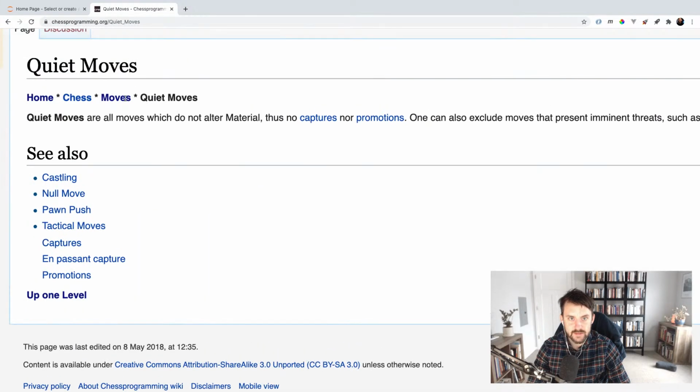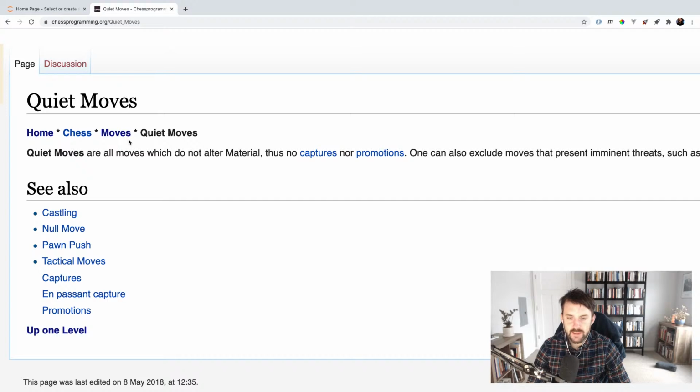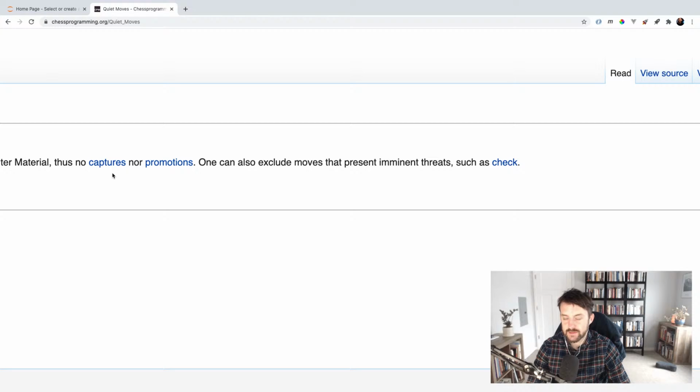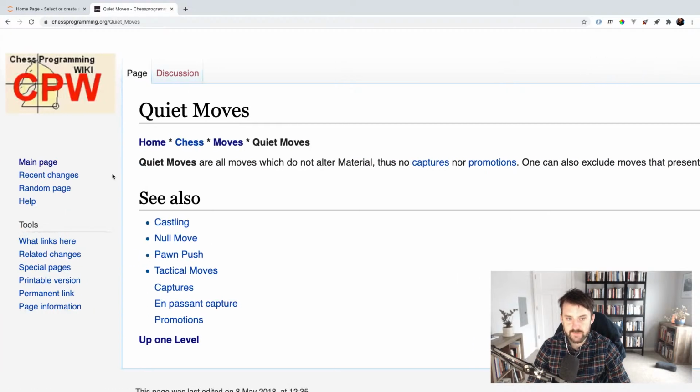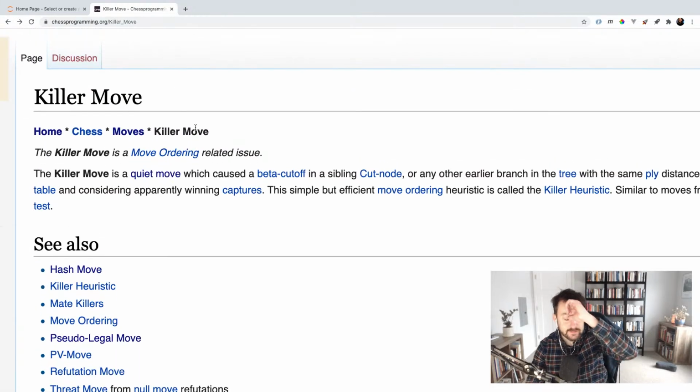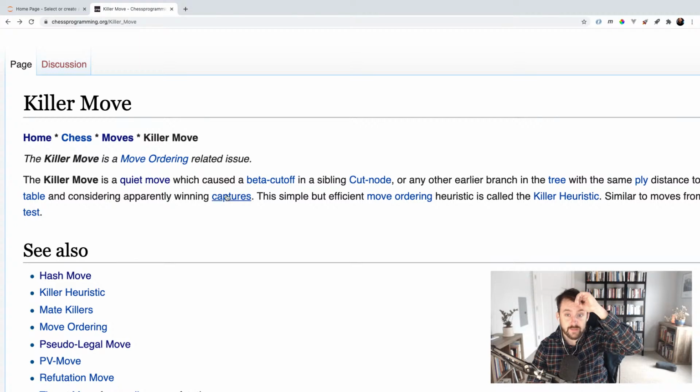A quiet move are all moves which do not alter material, thus no captures nor promotions. One can also exclude moves that present imminent threats, such as check. Sort of a similar meaning to when people say quiet move when kibitzing. Killer move is a quiet move which caused a beta cutoff.